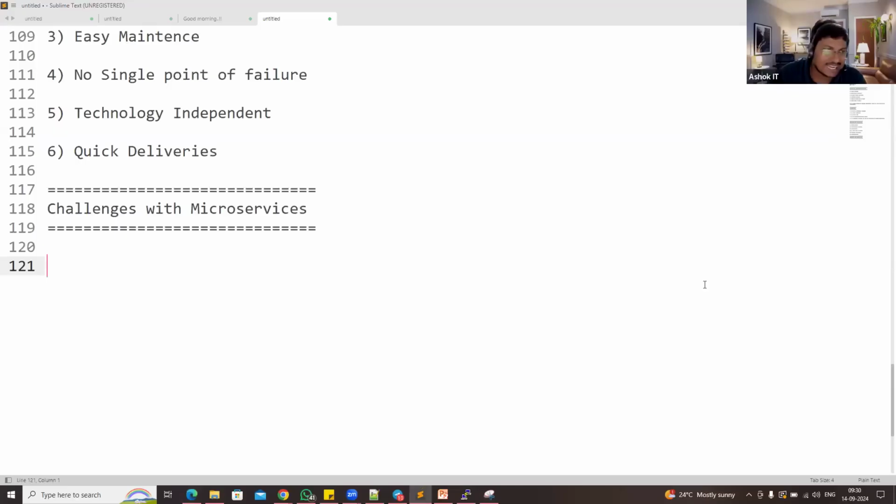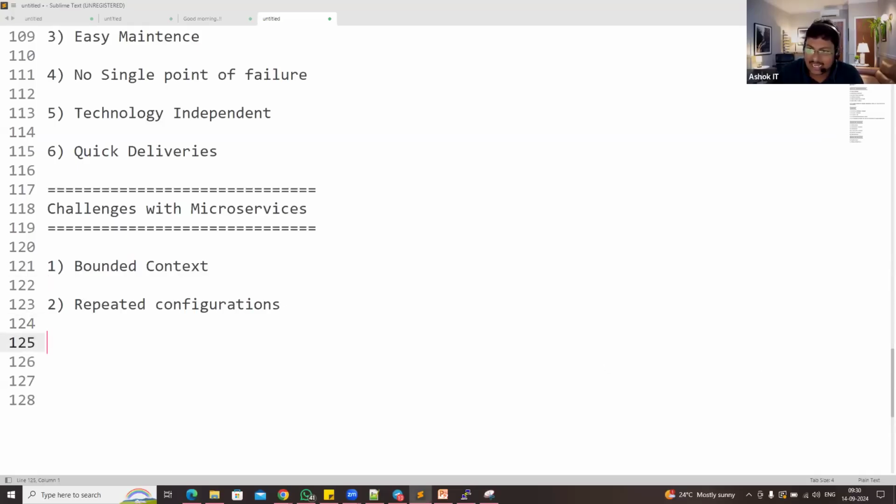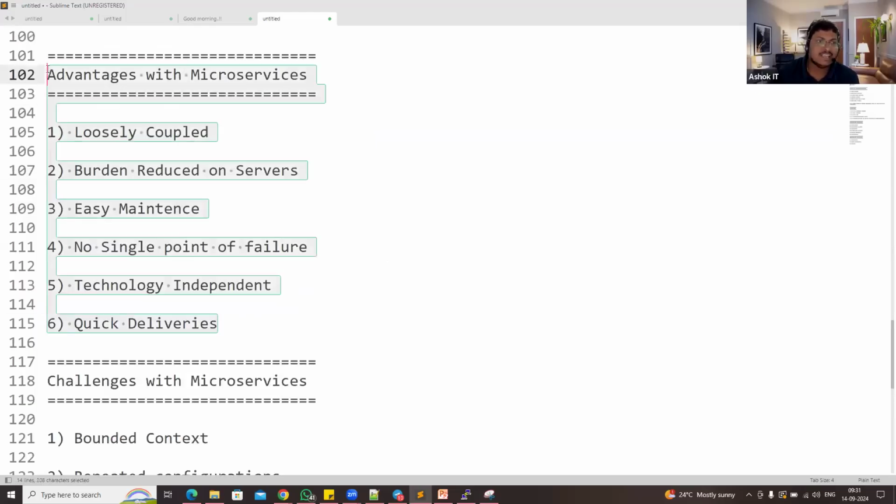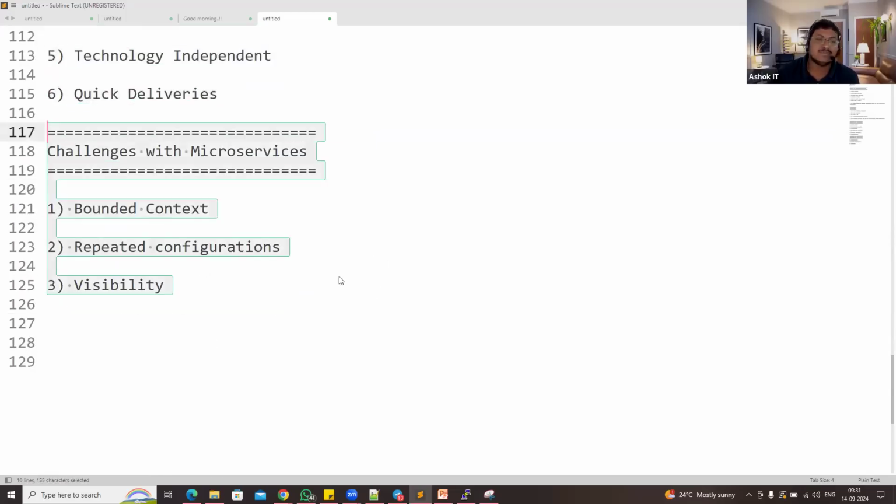So there are some challenges available with microservices. The first challenge is bounded context. The second challenge is repeated configurations. The third challenge is visibility. These are the three challenges when you go for microservices architecture. Advantages are available, and there are challenges also.